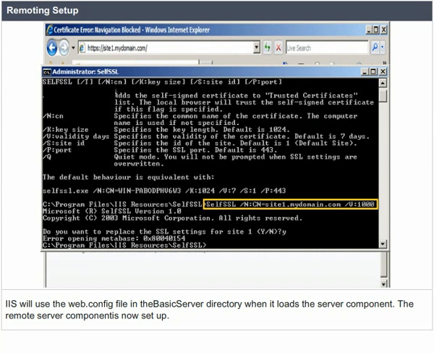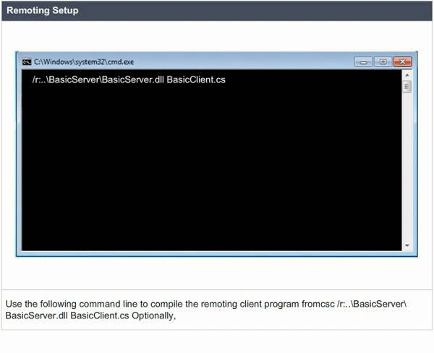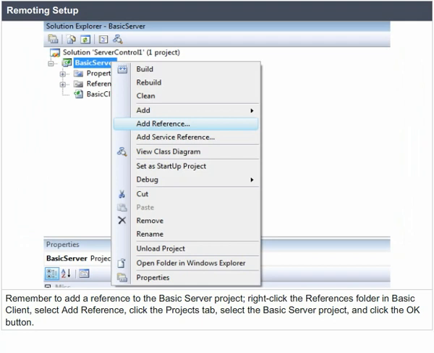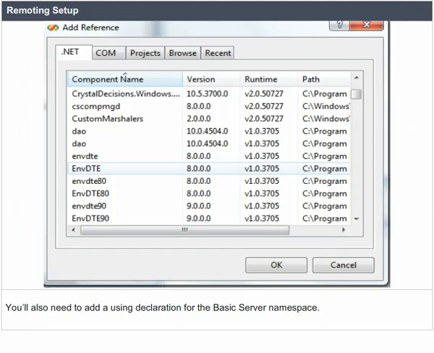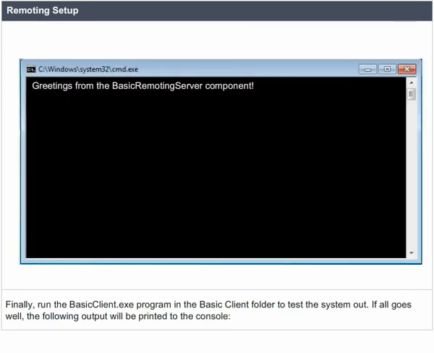Use the following command line to compile the remoting client program: csc /r:basicserver.dll basicclient.cs. Optionally, remember to add a reference to the BasicServer project. Right-click the References folder in BasicClient, select Add Reference, click the Projects tab, select the BasicServer project, and click the OK button. You'll also need to add a using declaration for the BasicServer namespace. Finally, run the basicclient.exe program in the basic client folder to test the system out. If all goes well, the following output will be printed to the console.